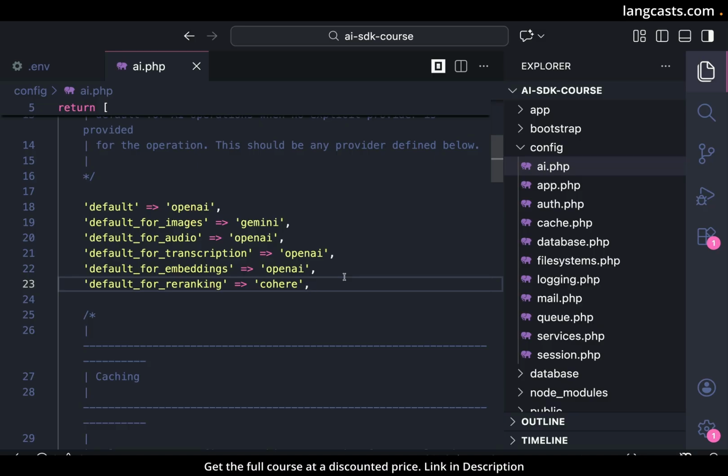Change them, but know what you're doing. Don't just jumble stuff around. There's a range of support that these models have for different operations. Some models are not multimodal.